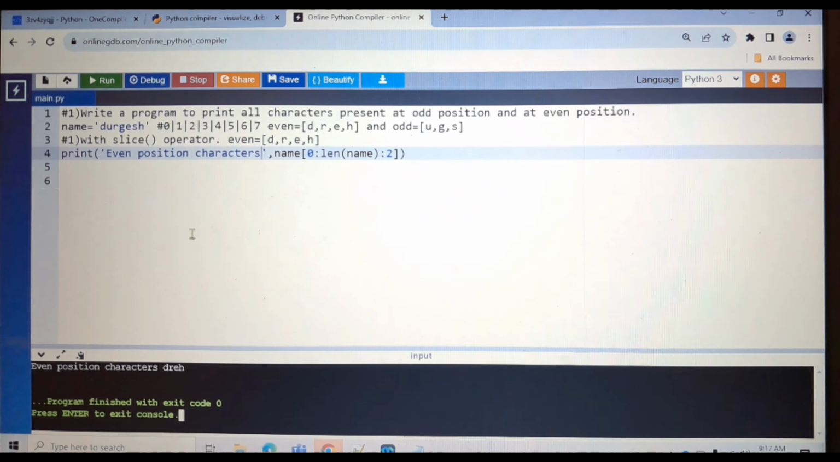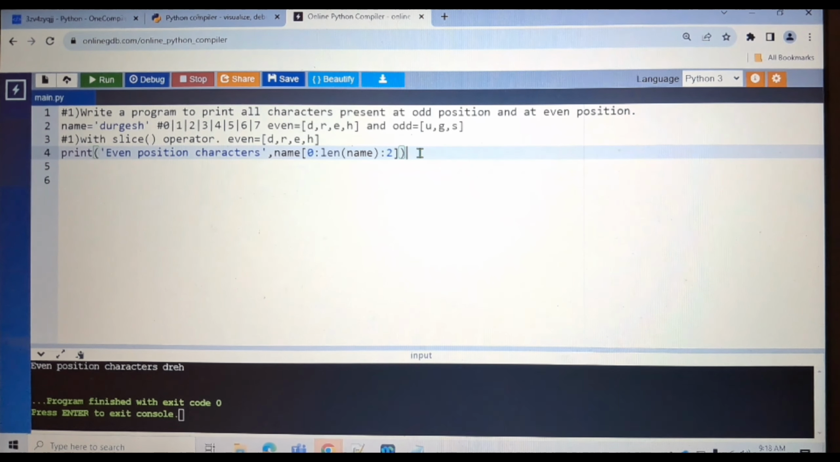Why DREH? Because D starts at 0, then it will move 2 times, 1 and 2. When it moves 2 times, that is R. Then again it will move 2 times, G and E. Then this E. Like that it's working. So this is how you can solve this problem with the help of the slice operator.